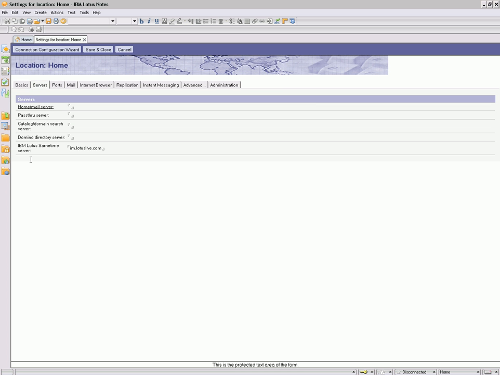At the very bottom, you notice that I already have the IBM Lotus Sametime server field populated. This indeed is the same value that you want to have populated to access the Lotus Live instant messaging service. It's im.lotuslive.com.